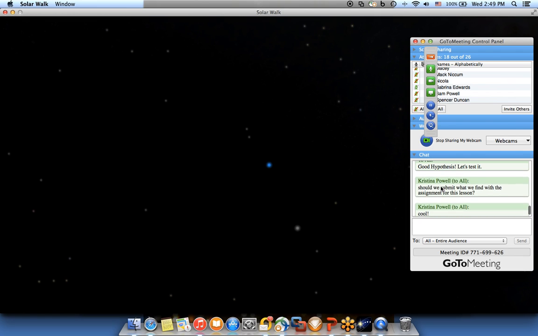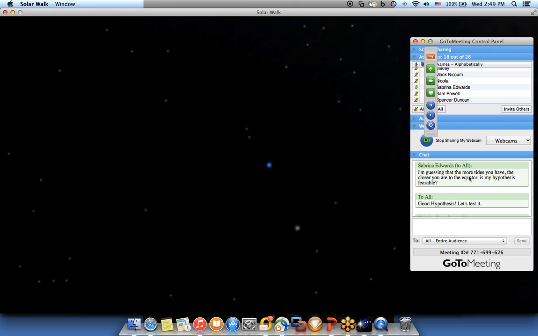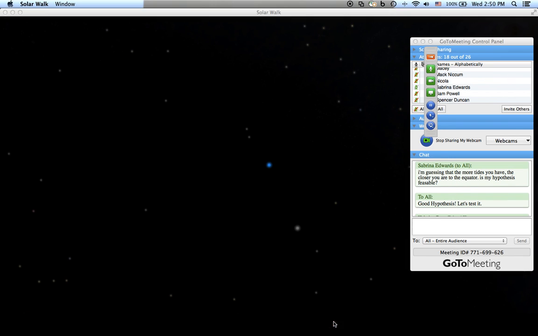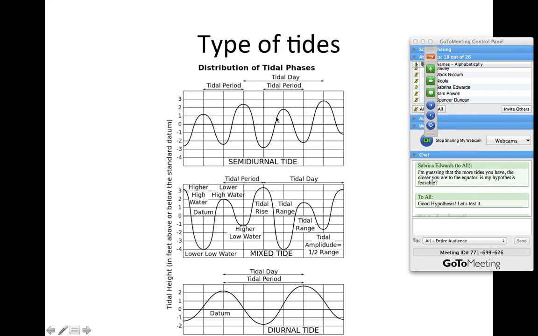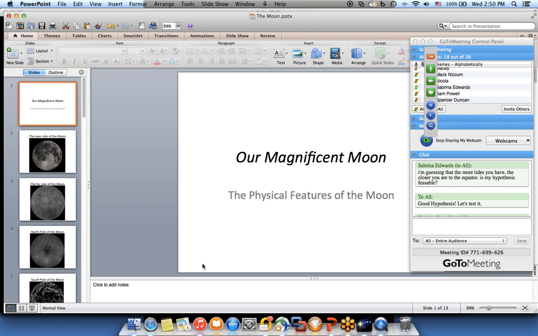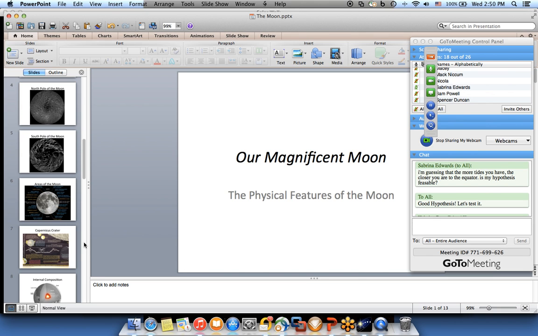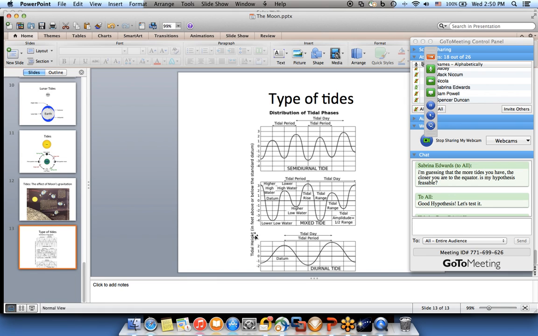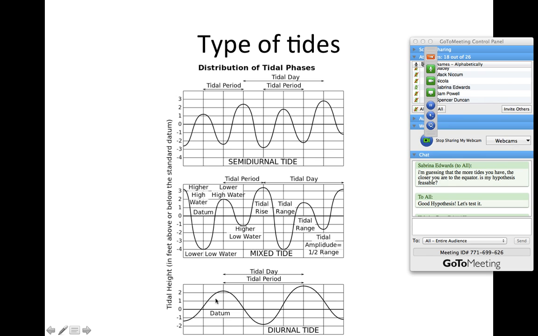So what I understood of Sabrina's hypothesis is that there's more tides. It says, I'm guessing that the more tides you have, the closer you are to the equator. So if you have 4 tides, it's because you are closer to the equator. And in the areas farther from the equator, the hypothesis is that you would have fewer tides, just a diurnal tide.